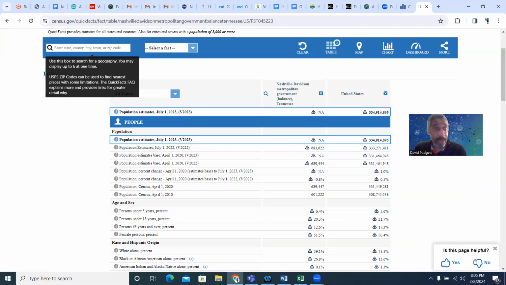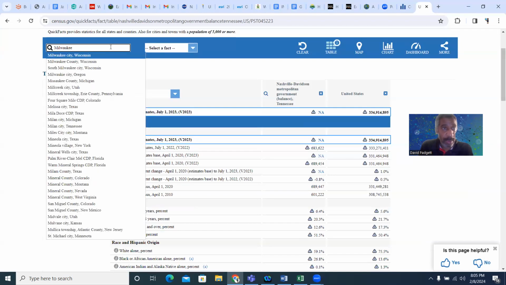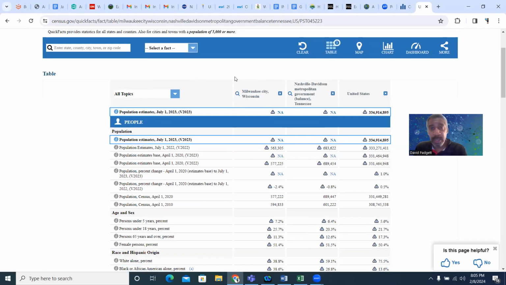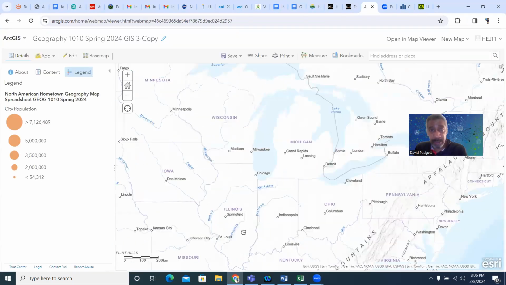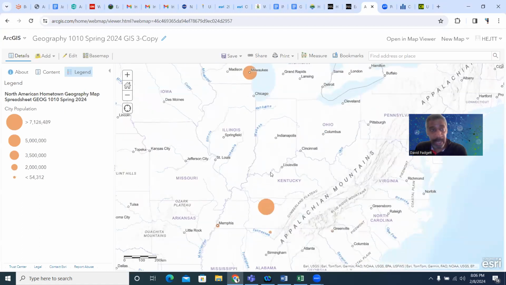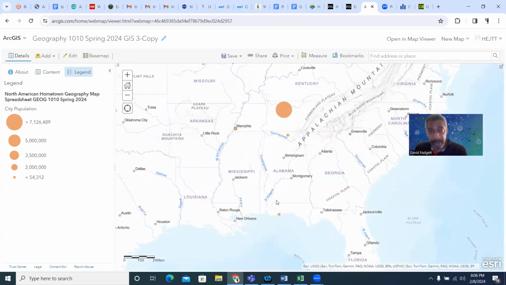Let's look at Milwaukee, Wisconsin. Milwaukee City, Wisconsin. Milwaukee, we have 563,305 as of the most recent data available from Milwaukee, Wisconsin. So be aware. Obviously, these two numbers for Milwaukee and Nashville are incorrect. The rest of them look okay.